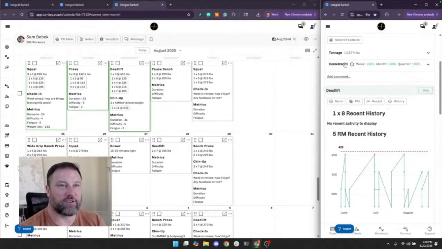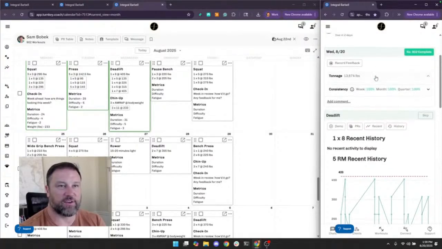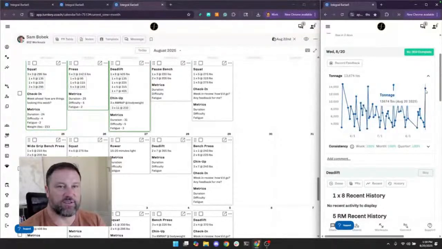Also, just as a reminder, you've got all these metrics up here, tonnage. Now this is really interesting. You can see this slot in particular is a really big day, and that's because he's doing a big volume deadlift and quite a few sets of chin-ups. So as I'm looking at this, maybe I need to revisit this day.